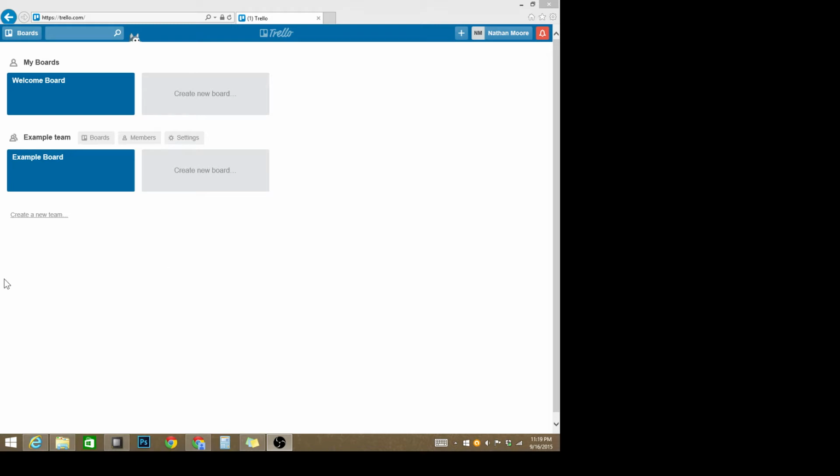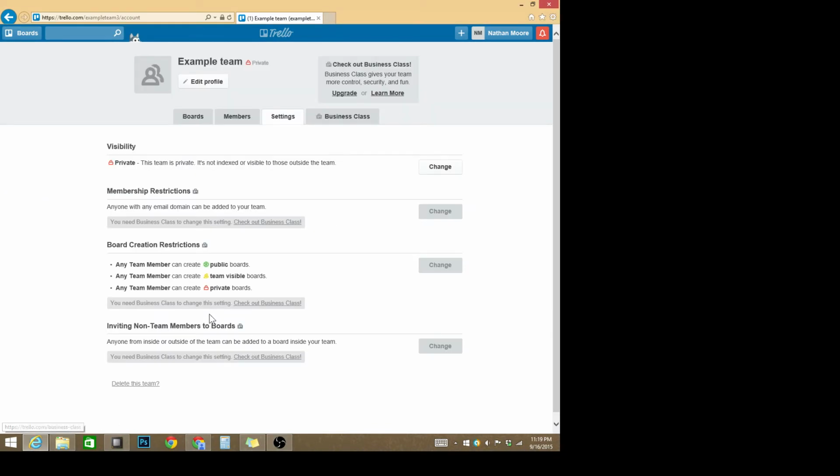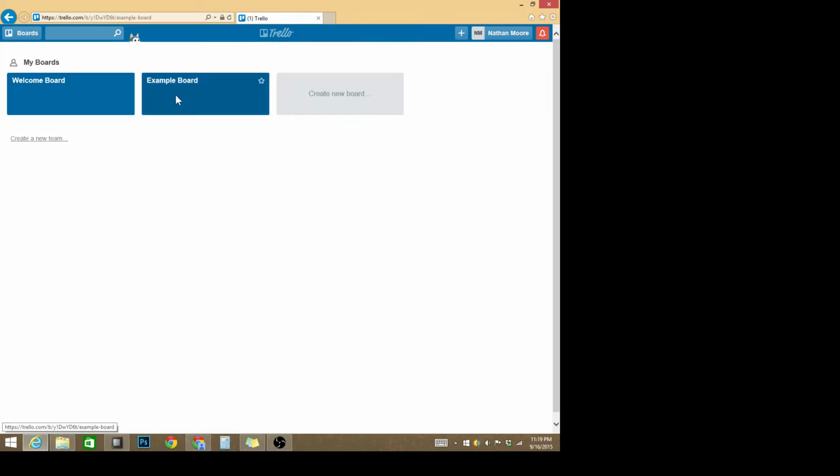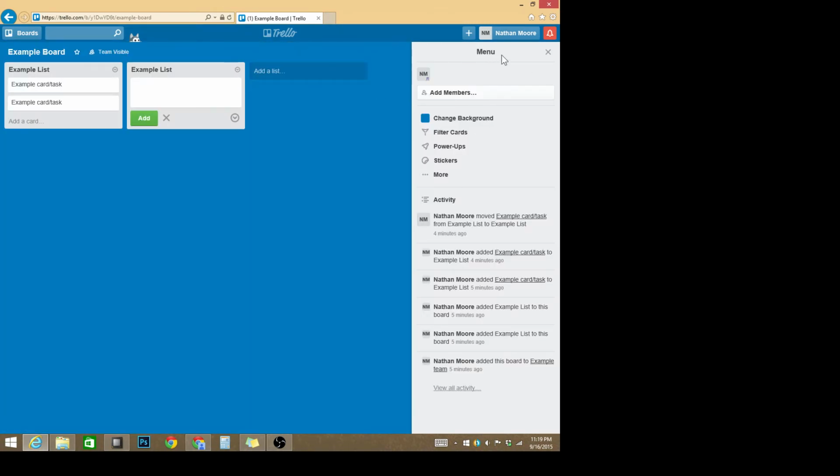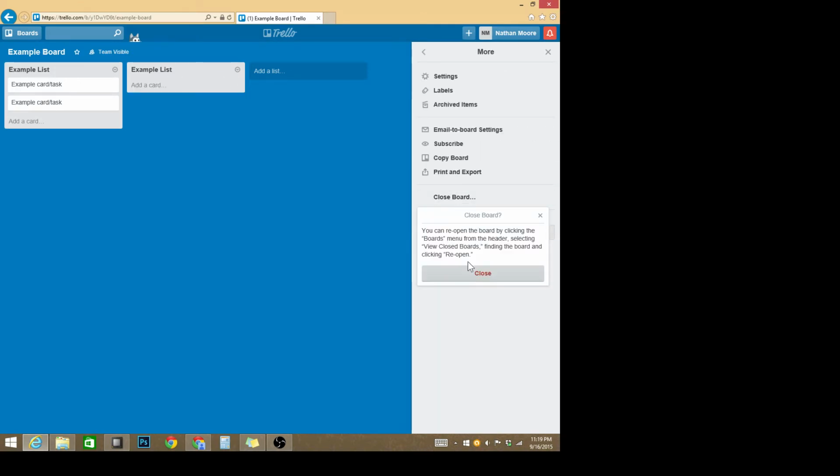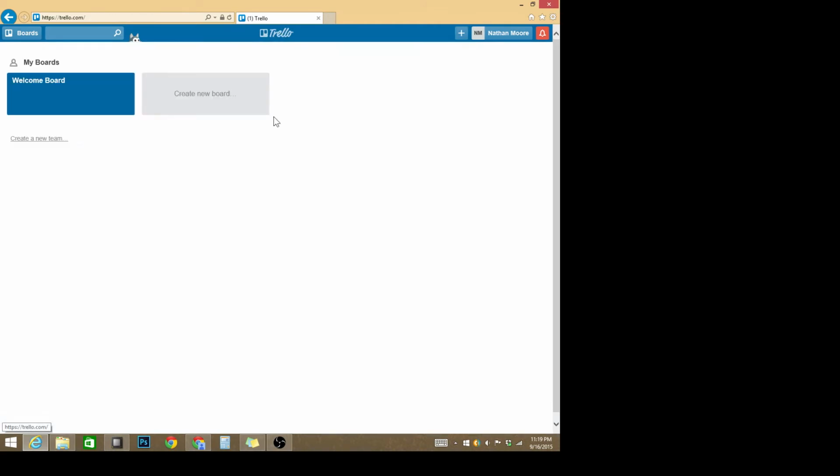Alright, so when you start up Trello, this is sort of what it's going to look like. You won't have this example team thing here, but actually I'll just delete that really quick so that we can have something that's more authentic, I guess. Okay, so this is what it's going to look like when you first enter Trello, when you first sign up for Trello.